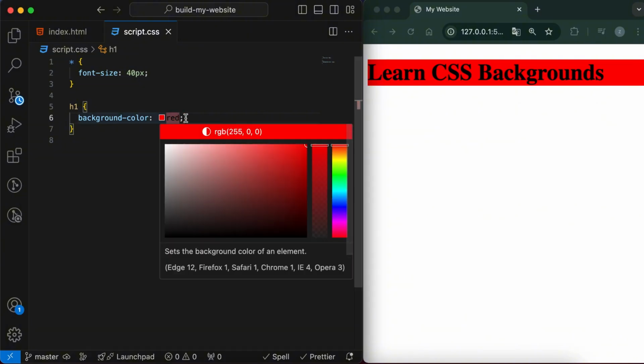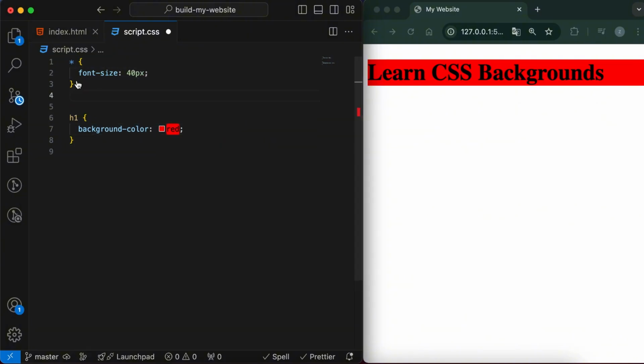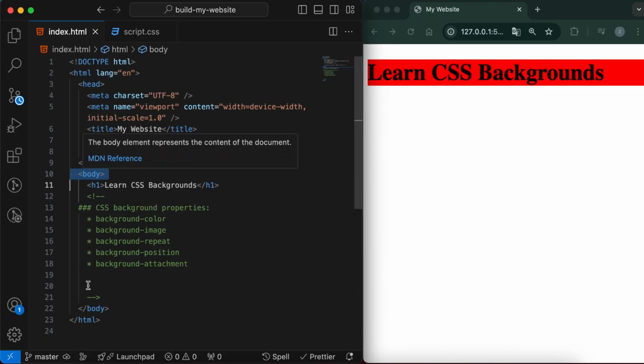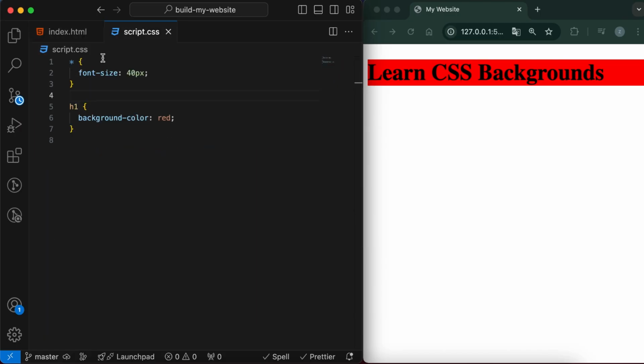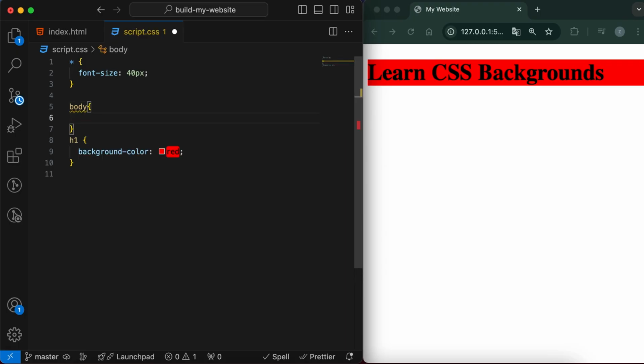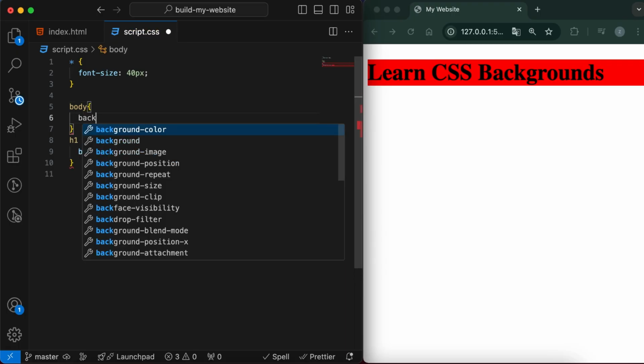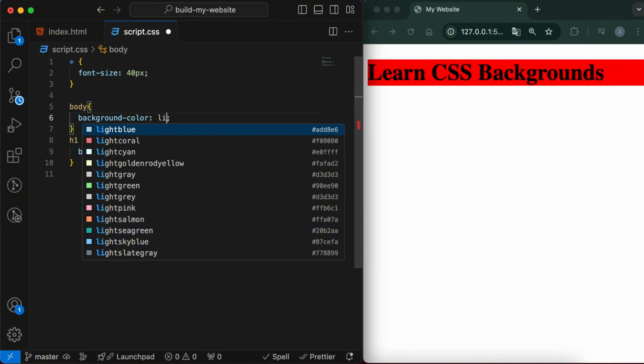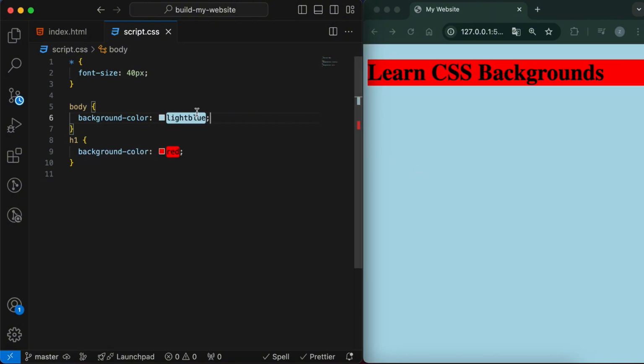If, for example, we want the background for the body here, which contains all of our HTML elements, we can specify it also like body here with, for example, a background of light blue. Here we go. This is our background color.